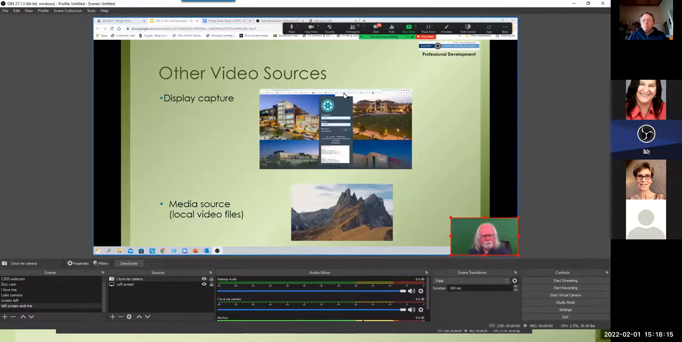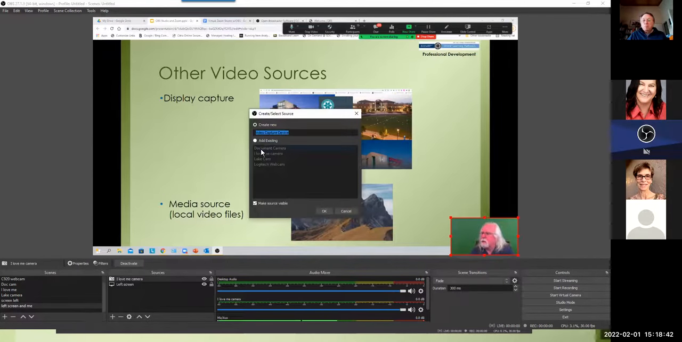The technical term here is compositing. I'm displaying two videos at the same time on the same screen. Not that that term is important. And OBS allows me to do that. And I don't have to stop here. I can add other sources as well. I could add the lake cam to this.